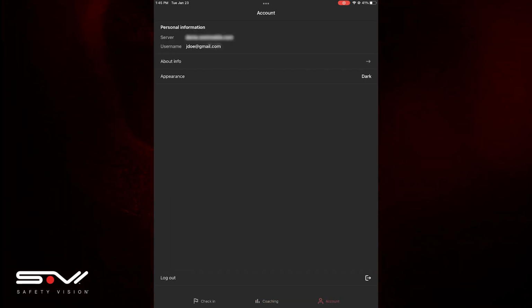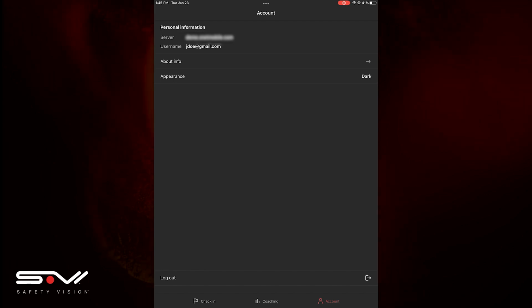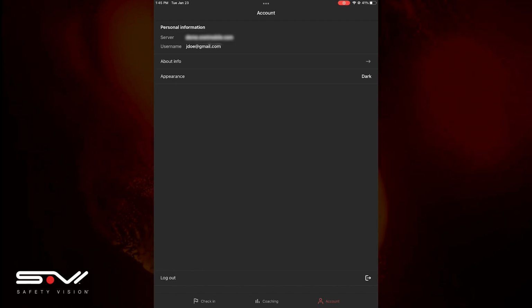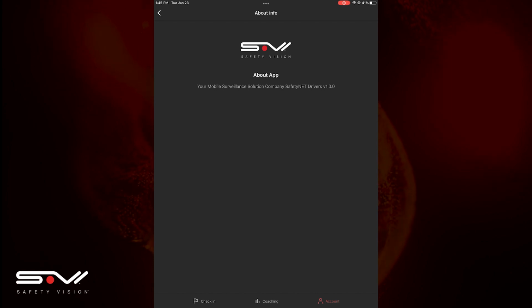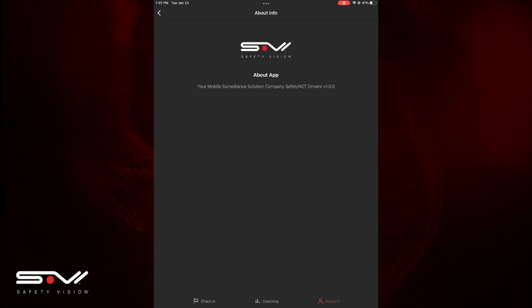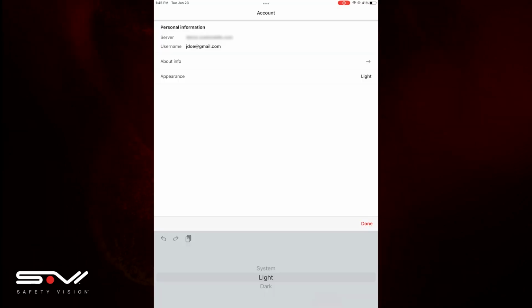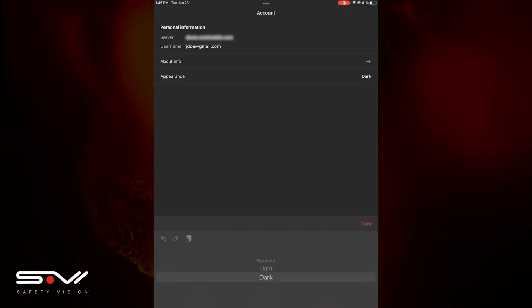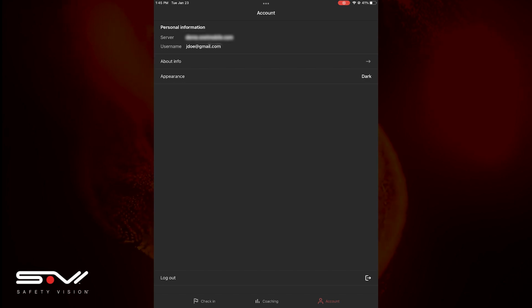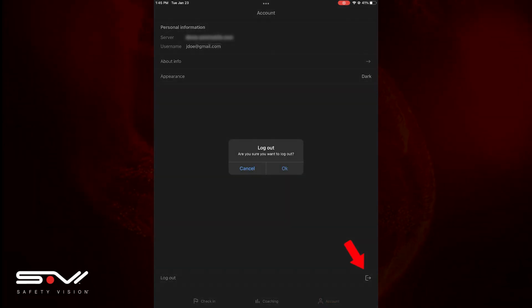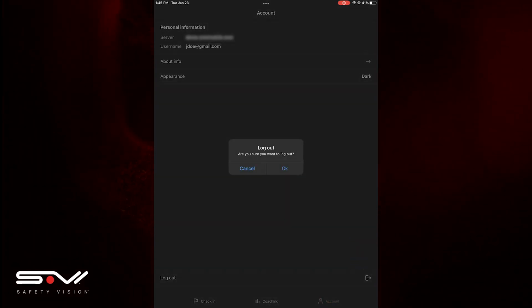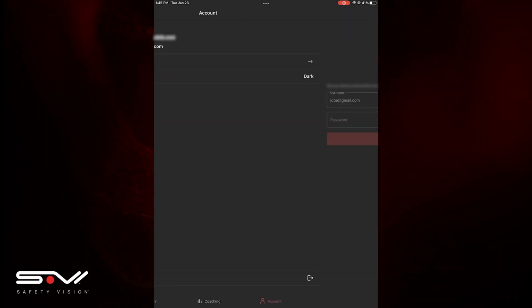The account page presents options for viewing user account details and customizing the interface appearance. In the About Info area, the current version of the application is displayed. The Appearance section offers a choice between a dark or light mode for the app's visual theme. At the bottom, there is a Logout button, which, when pressed, terminates the ongoing login session.